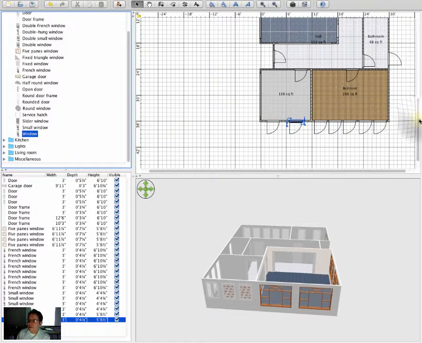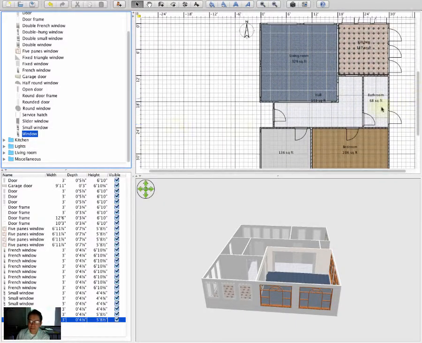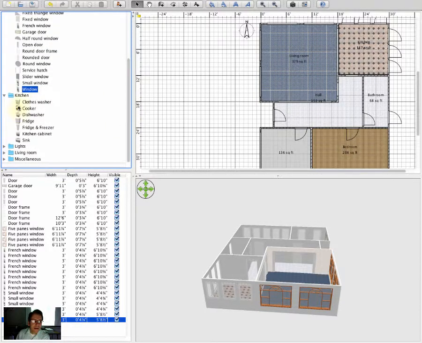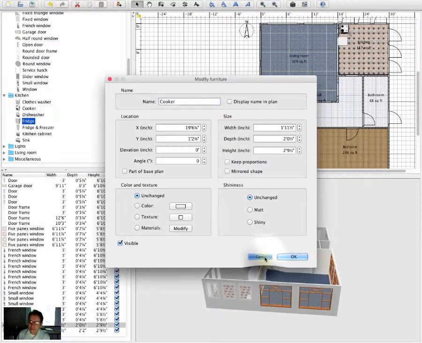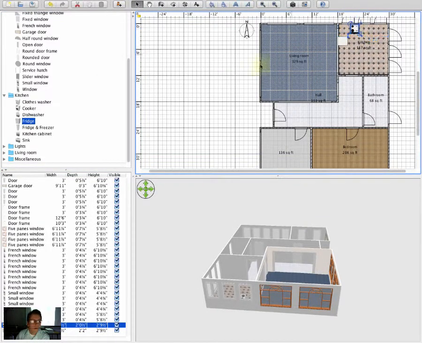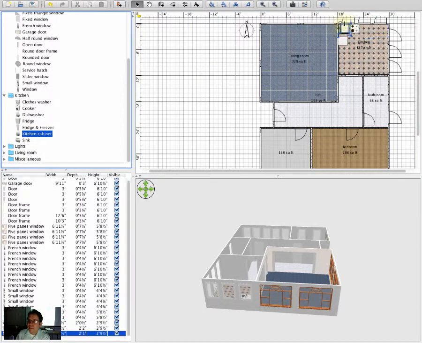All right, so I've added all my doors and I've added a whole bunch of windows. It's looking cool. Now I'll go into kitchen. And so these are appliances for the kitchen, which I don't know who has a clothes washer in their kitchen, but so I've got an oven, refrigerator. Better move that. And put in a cabinet.